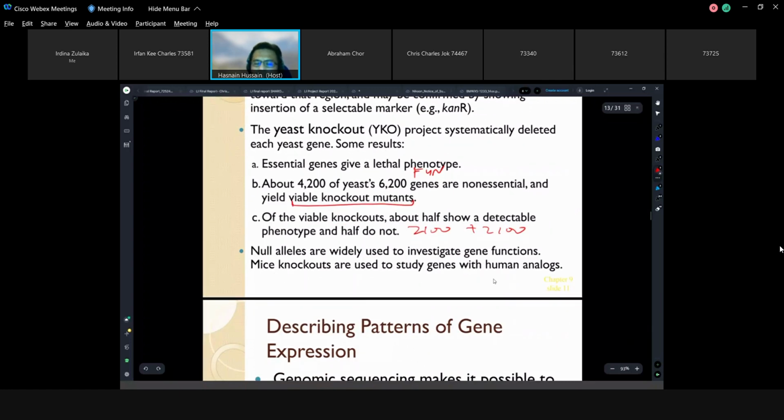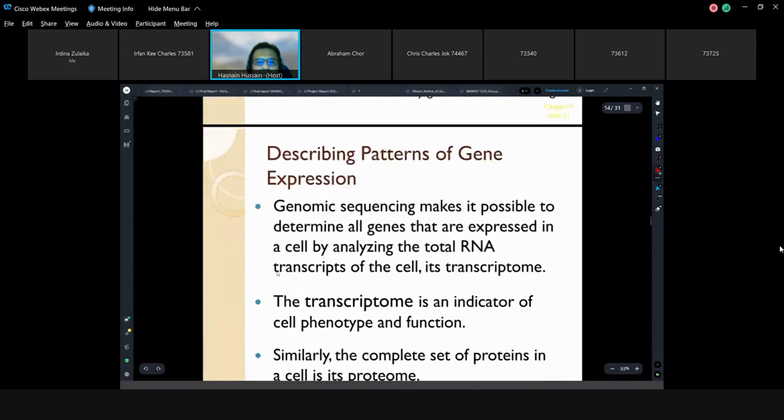Okay, and then in human, we also have some function unknown genes. What we cannot do is knock out a gene in human and see what happens to that particular baby, for example. It is unethical, isn't it? And then we know that in mice, there is a similar gene. So we knock out that gene in the mouse and see what happens. The eye becomes red or whatever. So we know that is the function of that specific gene. Okay, so that is how it is done.